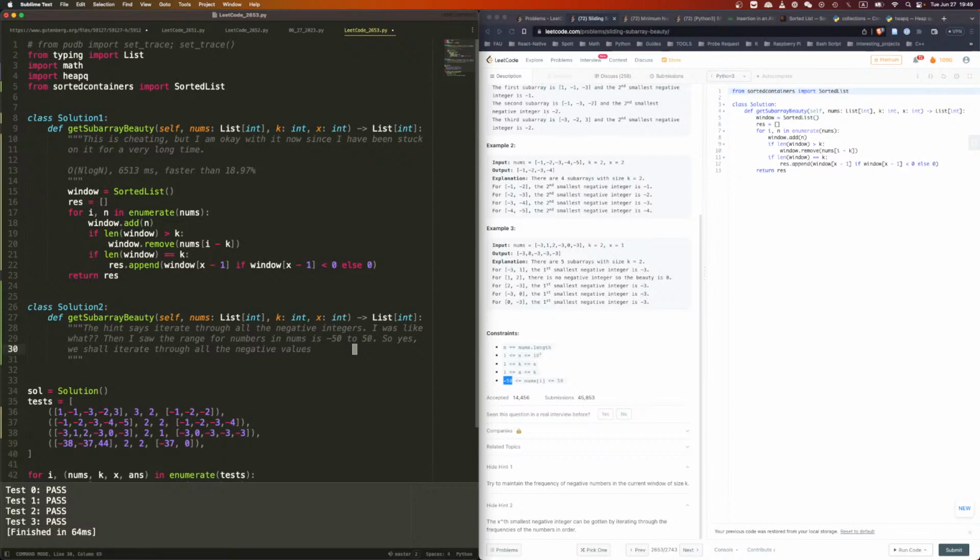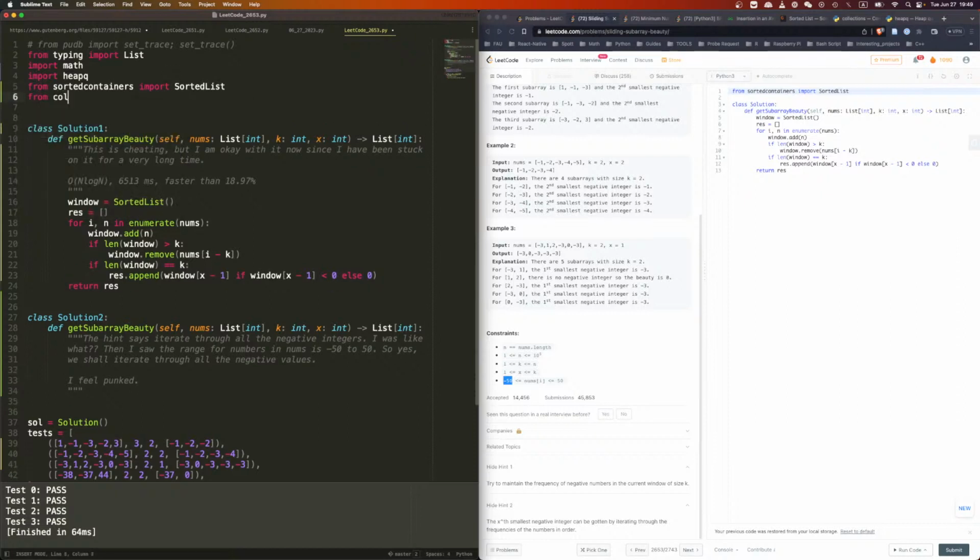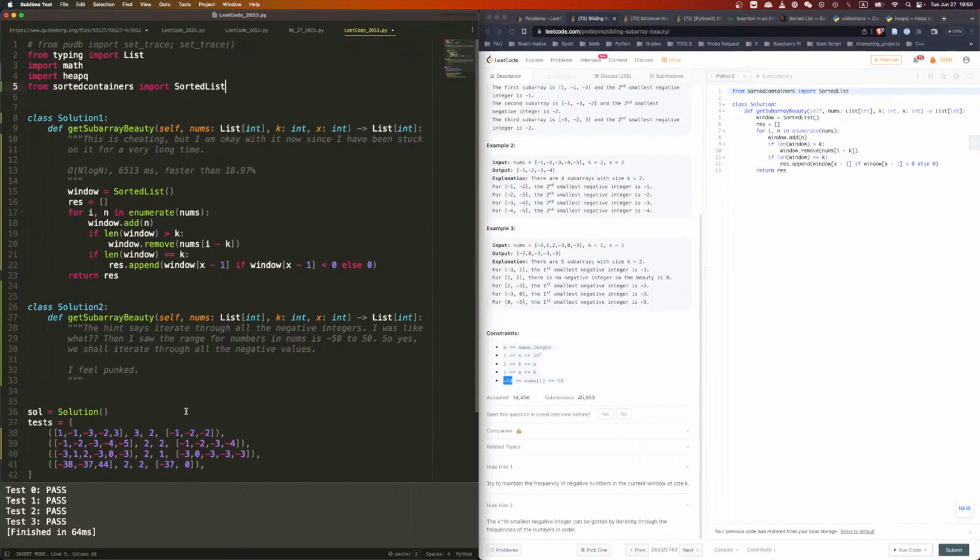Alright, now I can solve this. I didn't know the numbers has the range, such a small range. I feel punked. That's exactly how I feel right now. I feel punked by this. I don't even need a counter. Come on, man. You don't even need a counter.